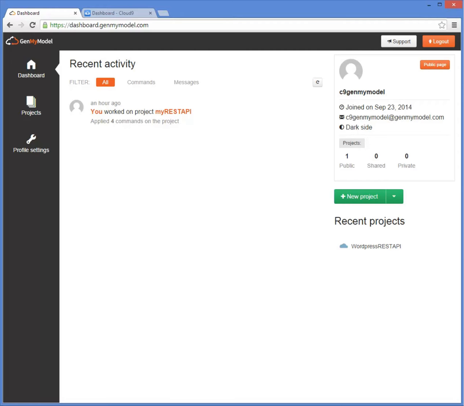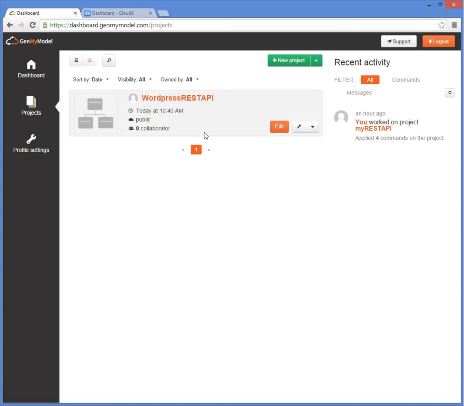Hey everyone, today I'm going to show you how to use a cool online code editor called Cloud9. I'm going to show you how to generate code from GenMyModel and edit it online with C9. From your GenMyModel dashboard, load your project page and edit your favorite project.